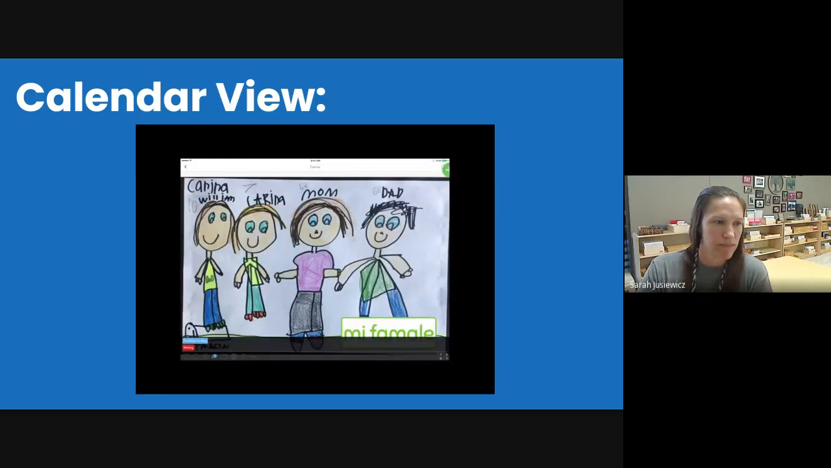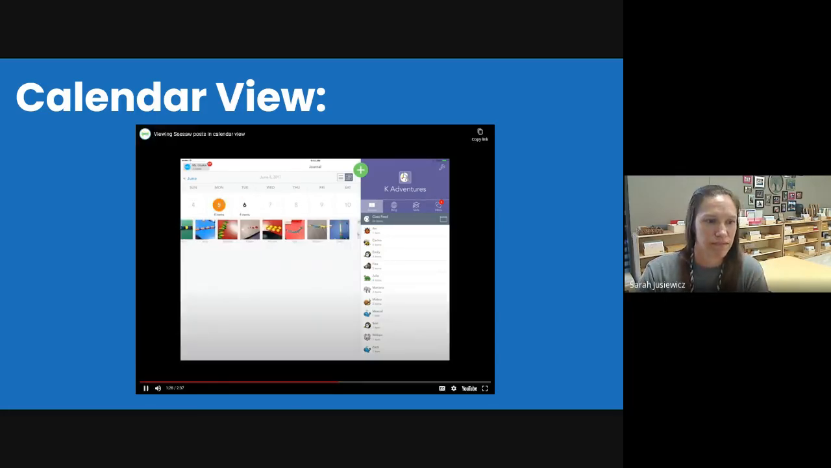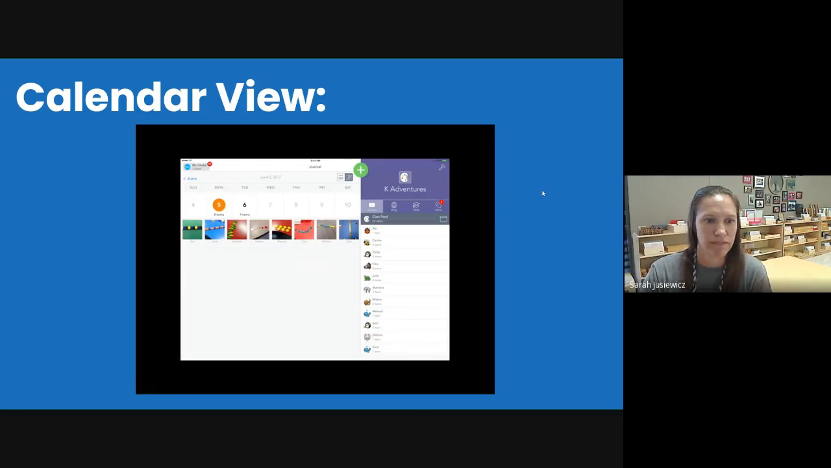From here, you can like the item, leave a comment, and use all the other tools accessible from the feed view, such as adding to folders, sharing to your class blog, and more. To select a different date, tap the back button. You can also swipe right and left to jump to the next calendar date with items. You can also sort the calendar by student, by folder, or by student and folder.